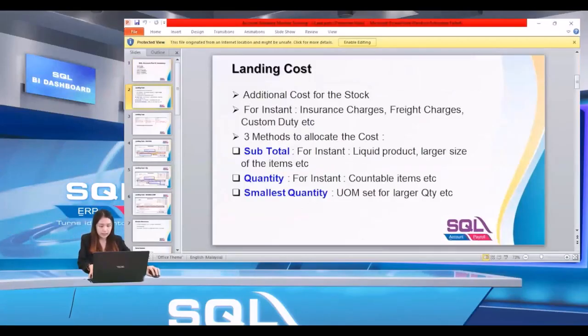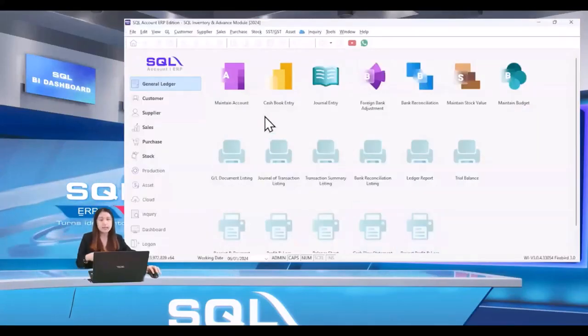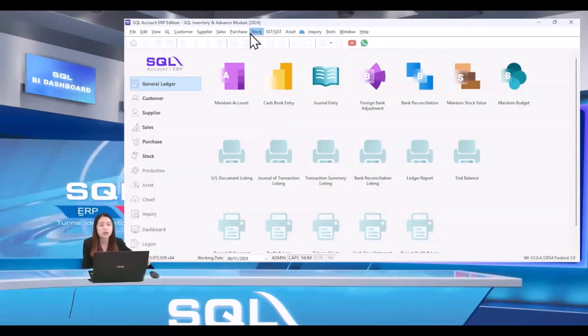Okay, so you can see my screen on the SQL account. Today will be only for the stock modules part. Before this, actually we have the basic SQL account parts also. So today we will only cover the stock and also advanced module.